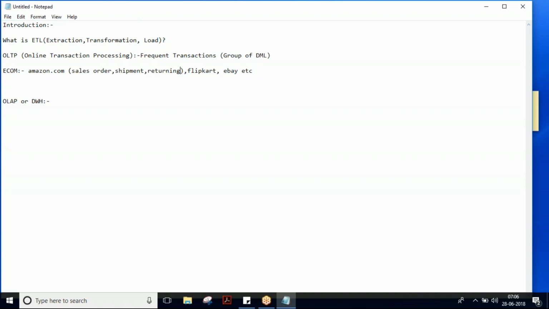Whenever you book an order, in the backend data is captured saying that so-and-so customer has purchased, their address is this, their billing address is this, their credit card details are this, and this is the amount which is paid.